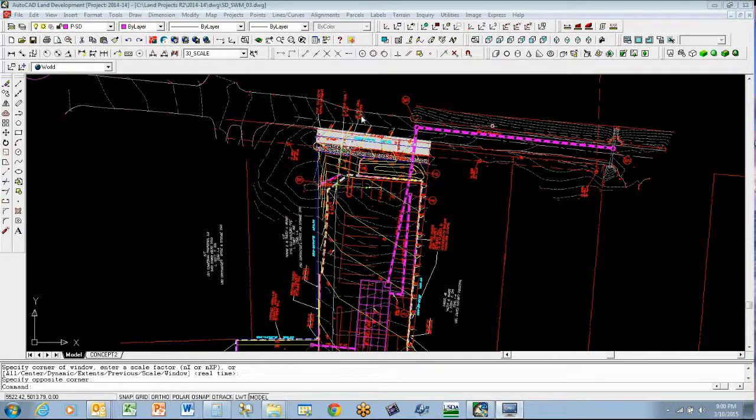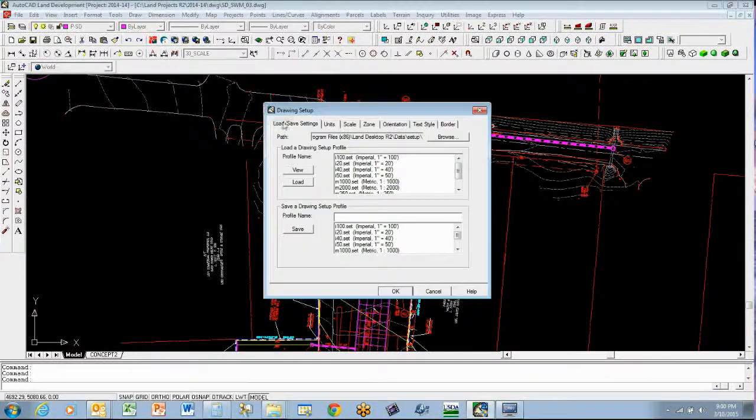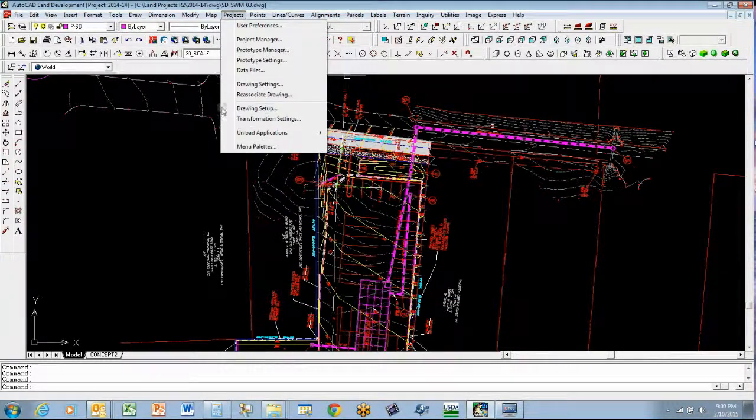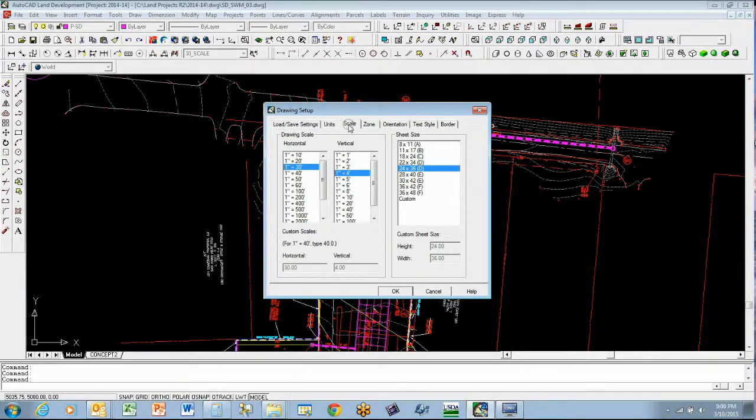The first thing that you have to do when you're going to create storm drain profiles in Civil Land Development Desktop is always make sure that your project scale is set properly. Let me do that again so you can follow it. Go to Projects, go to Drawing Setup, and then check your scale. The engineer will tell you what vertical scale and horizontal scale he wants to see the drawing in.